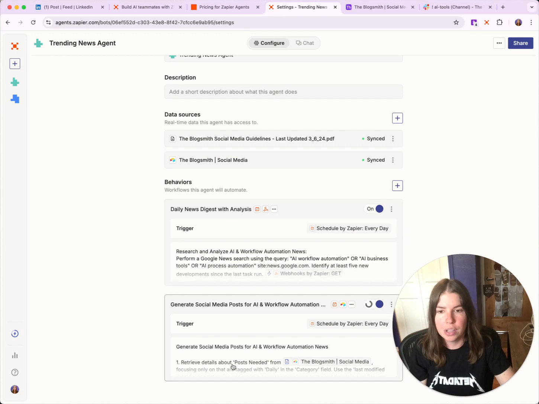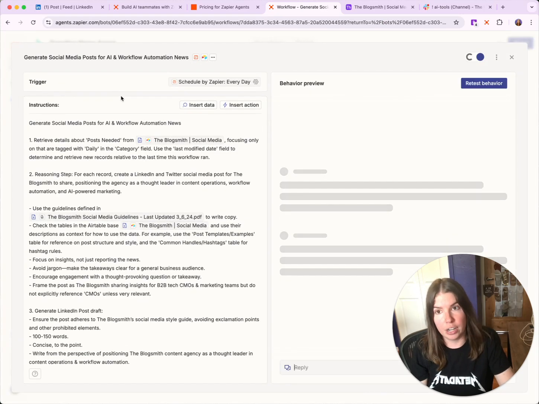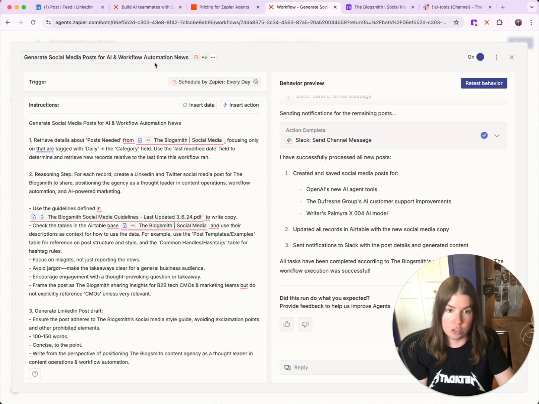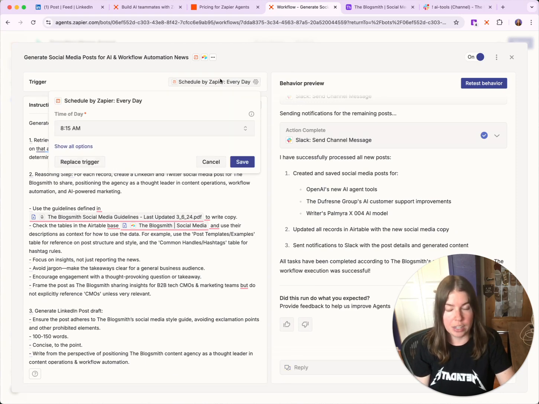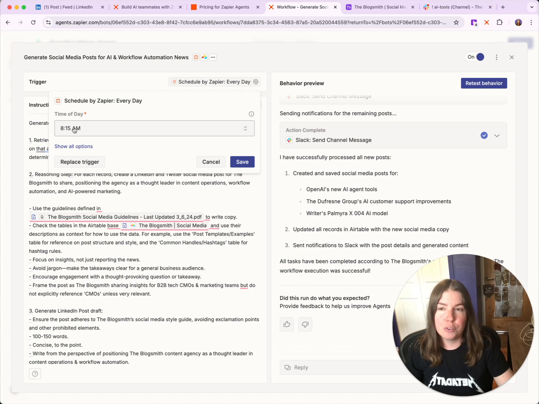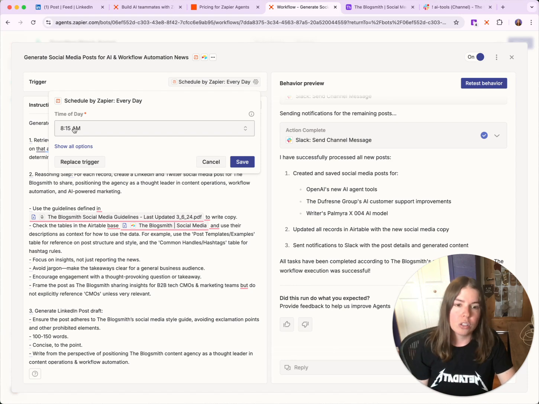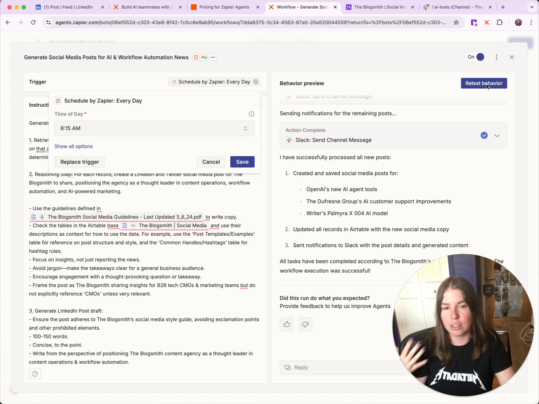All right, so the next behavior is to generate the social media posts for the news that we just looked at. Again, this one has a trigger that is time-based because I made this workflow so I don't have to interact with it when it's working. I put it for 15 minutes after the previous because whenever I retest the behavior, it seems to take a significant amount of time to get through the workflow. It's not instantaneous, and it makes sense.